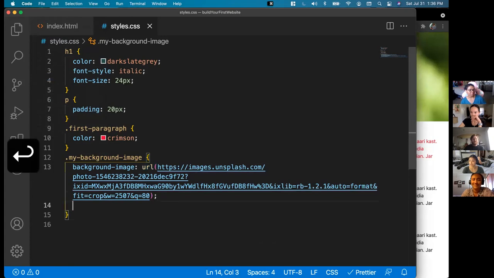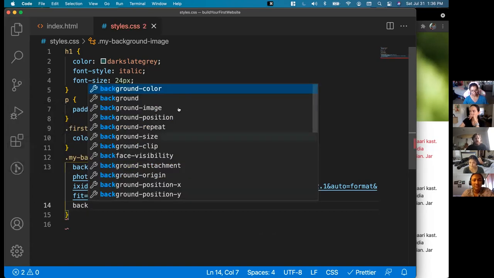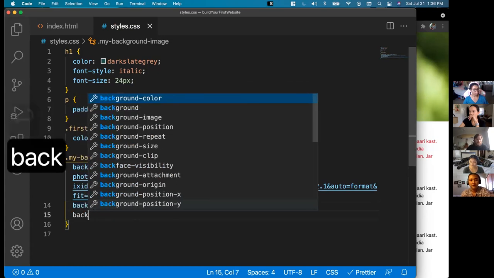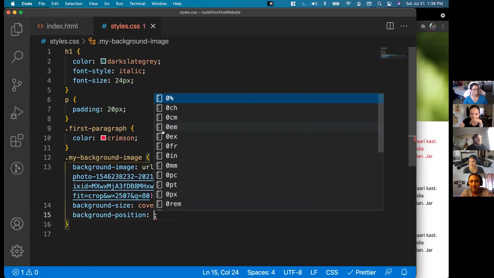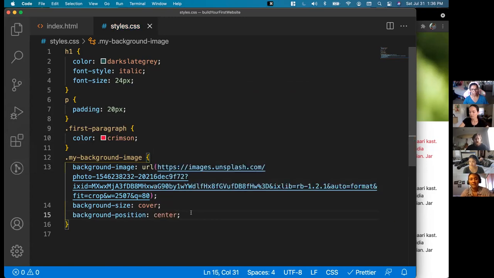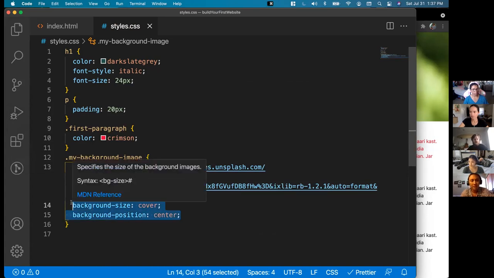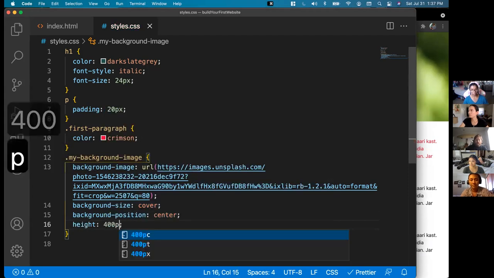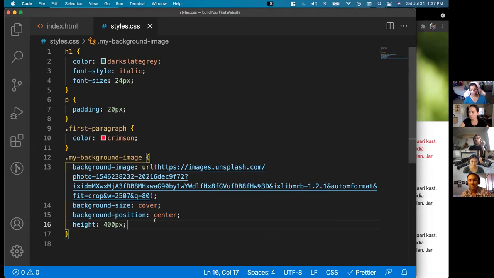Okay, we need a couple more pieces. If we type the word back again, we get background-size: cover. Back one more time, background-position, and we're going to say center. Background-size cover, background-position center. I will send that in the chat as well. Okay, somebody wants to just use that. And then a helpful piece here is the height: 400px.